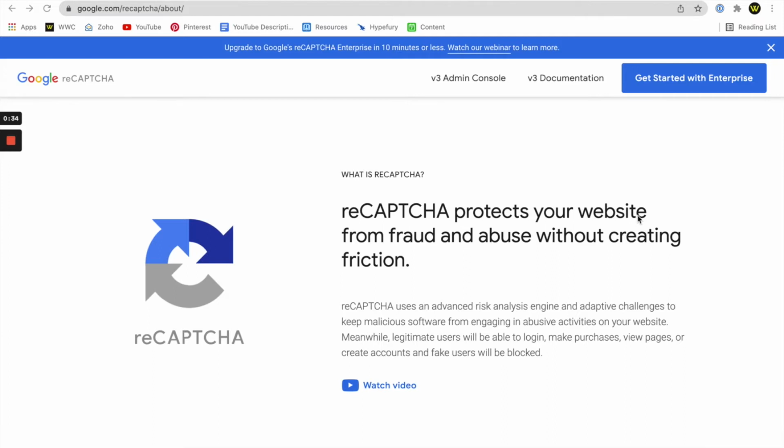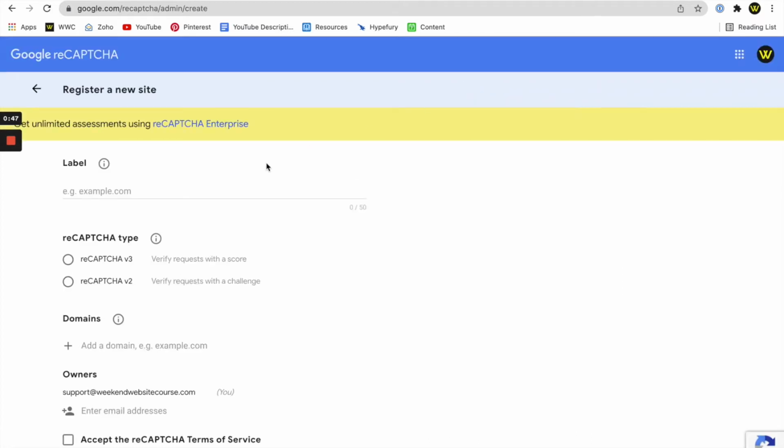So currently I am on the Google ReCaptcha website. If you have a Google account, you can go ahead and click on the V3 admin console. If not, it's going to prompt you to either make an account or sign into your Google account. One of the first things we're going to do is create a name for this ReCaptcha. It's going to be the name of the website just to make things simple.